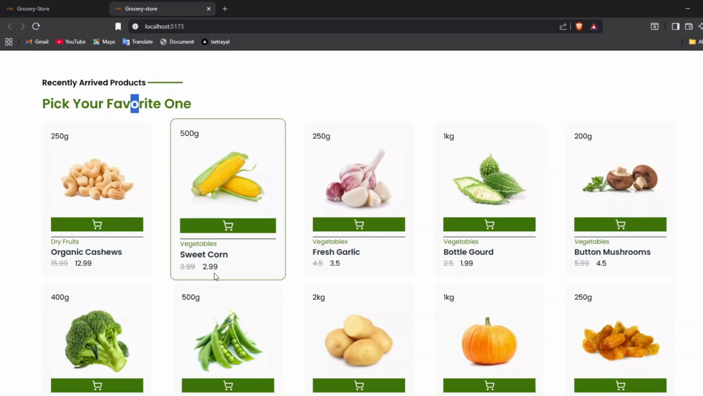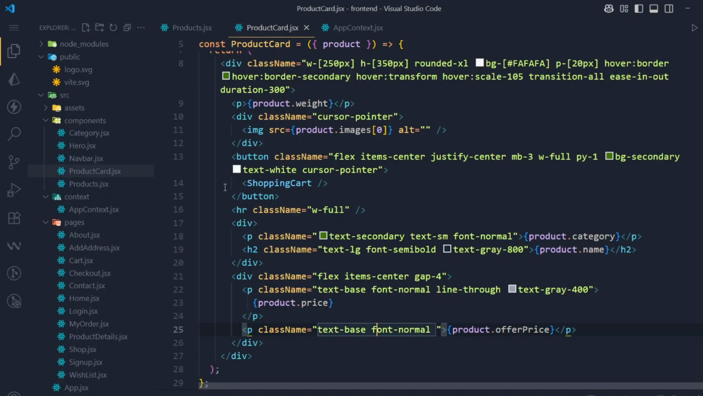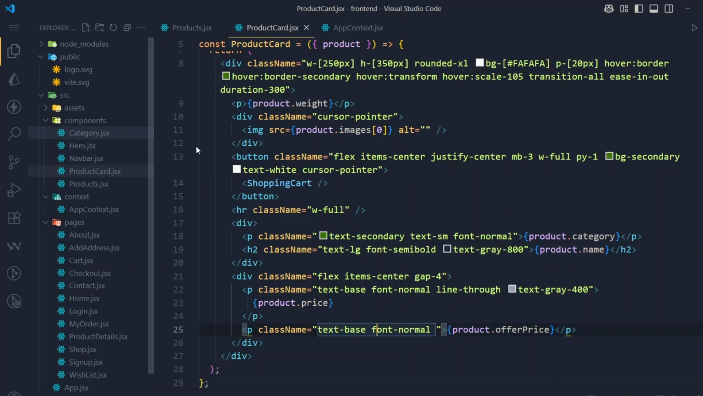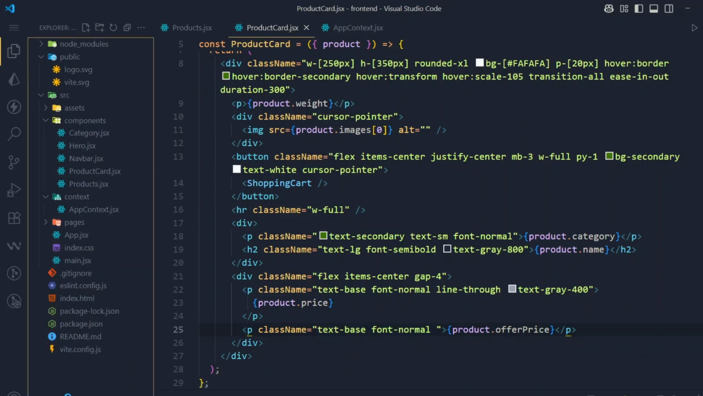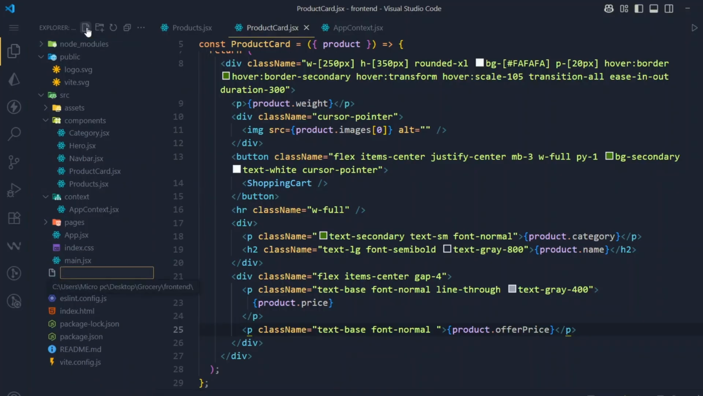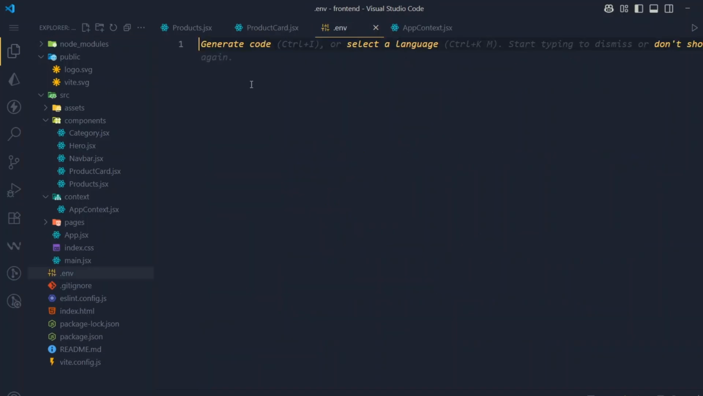If I now go here, you can see the product, but we cannot show the currency. We need to define this currency in our environment variable, so you can change the currency according to your need. For that, I am clicking on empty space, and here I will create a new file named .env. Then here we will use VITE_CURRENCY, and the currency will be the dollar sign. You must write VITE before any variable, because this is the syntax of Vite.